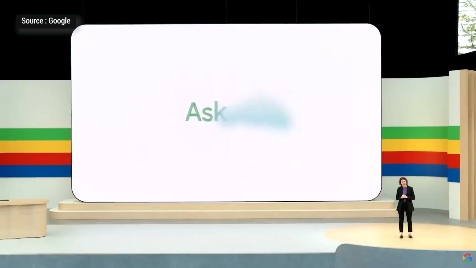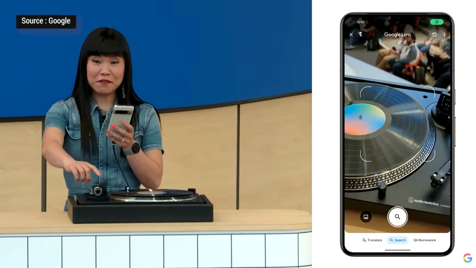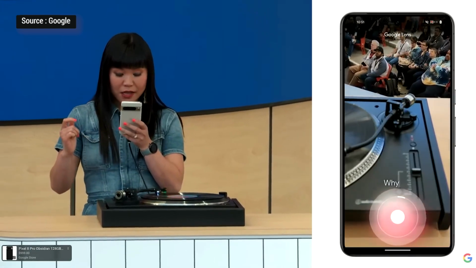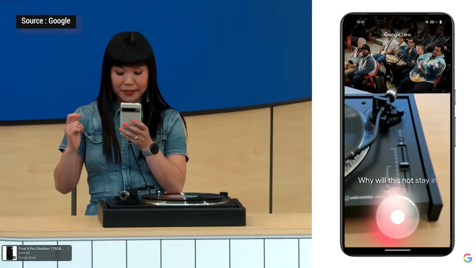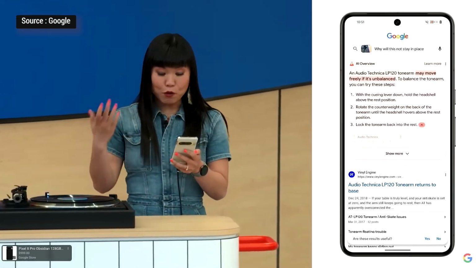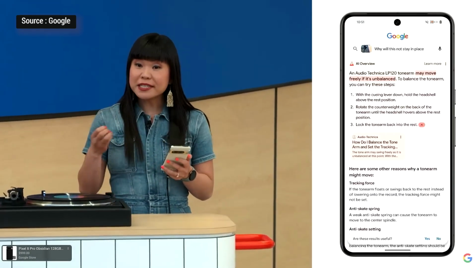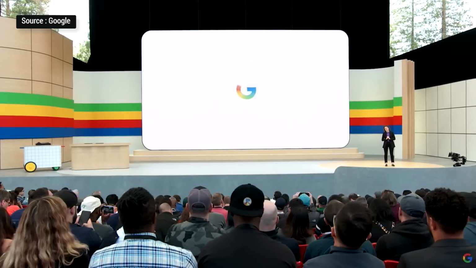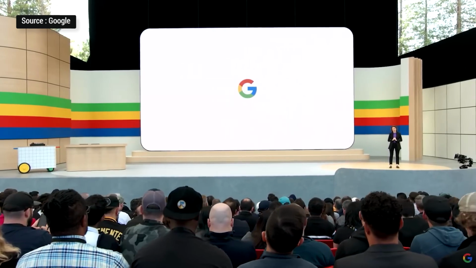Soon you'll be able to ask questions with video right in Google Search. I'm going to take a video and ask Google, why will this not stay in place? And in a near instant, Google gives me an AI Overview. I get some reasons this might be happening and steps I can take to troubleshoot. You'll start to see these features rolling out in Search in the coming weeks.